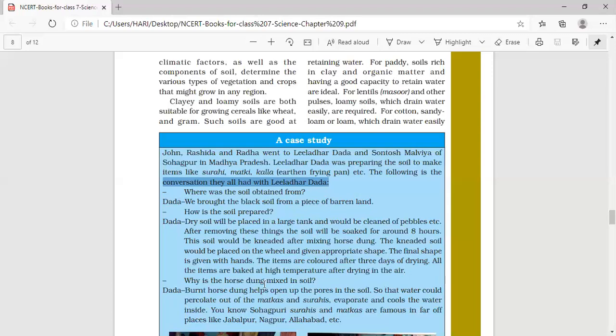Then the children asked the question, why is horse dung mixed with the soil? During the process of making earthenwares, they told that they will mix the horse dung also. So the children had the doubt, why do they mix the horse dung? See the reply: burnt horse dung helps open up the pores in the soil so that water could percolate out of the matkas and surahis, evaporate and cool the water inside. So they gave the answer that if they mix the horse dung with the soil, the dried horse dung will open up the pores in the soil.